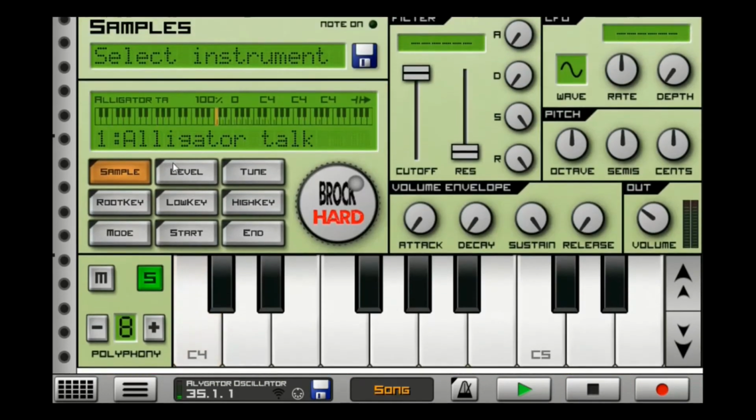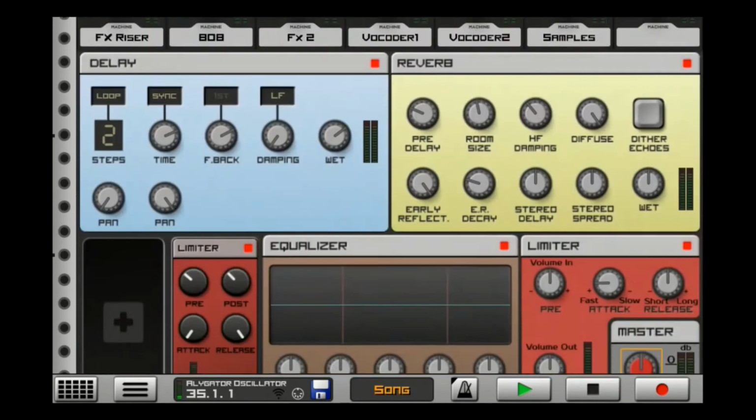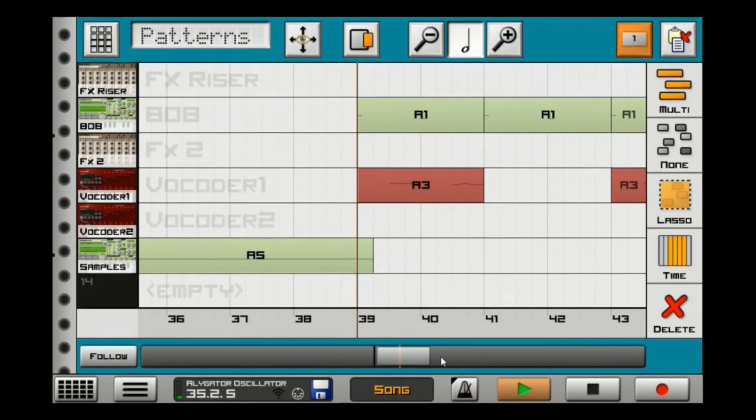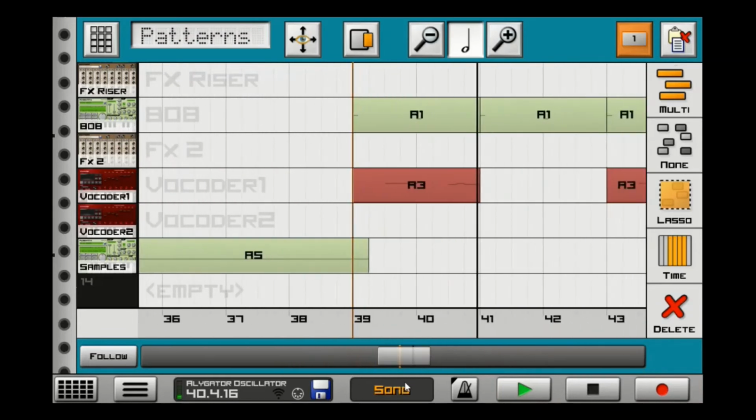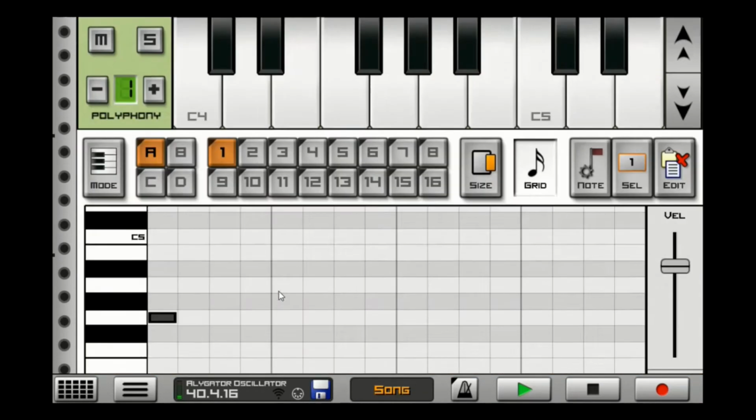Get rid of that. Let's turn this back up. Let's listen. This was an A3. A1. Okay, yeah, so I just did oscillator and then oscillate, but I did add an 808 here.